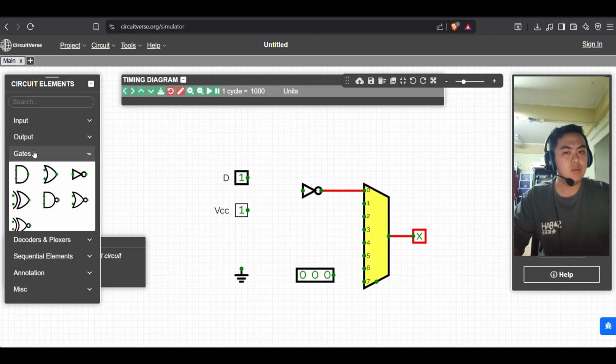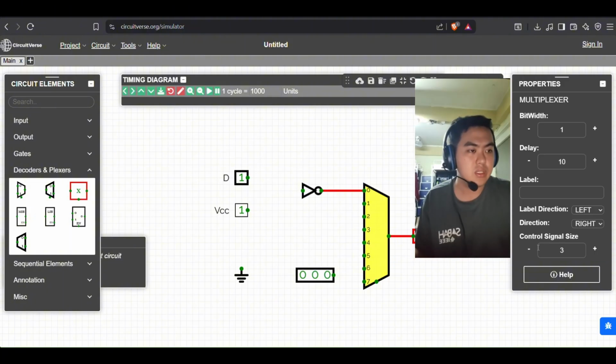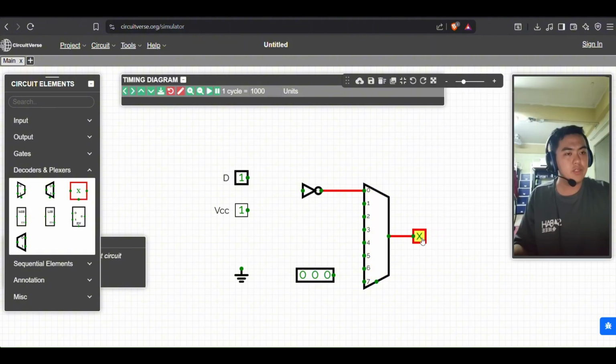And then your multiplexer, you can take it from the decoder and mux and just place it anywhere you want. Okay, since our task is that we have to use a 3-bit multiplexer in our circuit, we change the control signal size from 1 to 3. And this is our output. Okay, next part is for the connection. All you have to do is just press the green point here and connect the rest of the circuit you have. This is for the input and this is for the output.